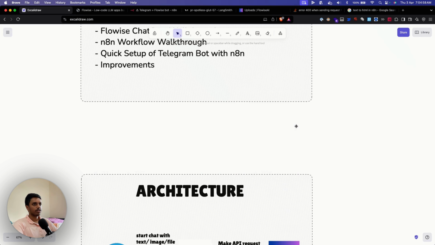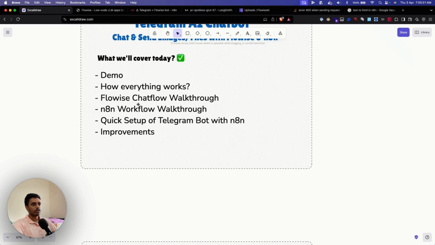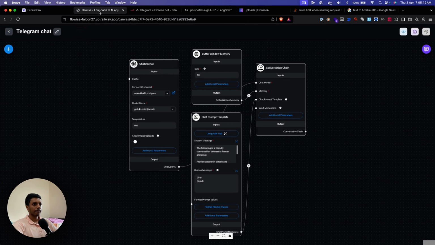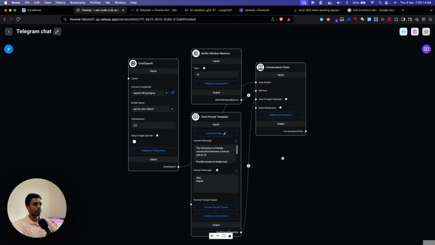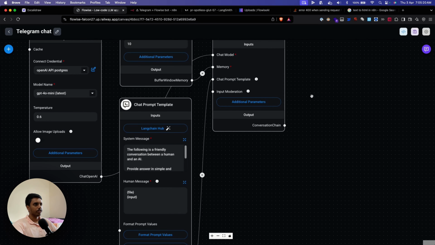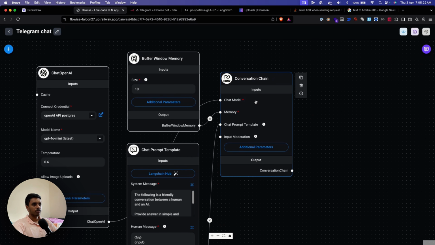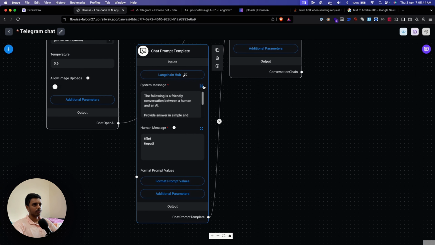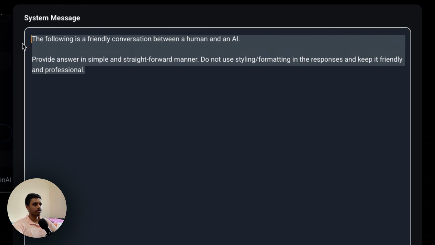We'll now go through the Flowise chat flow walkthrough and also an n8n workflow walkthrough, so that you'll know exactly what's happening underneath. First, let's start with the Flowise chat flow walkthrough. This is the one powering the system, a simple chat flow. I have this conversation chain here, which is connected to a ChatOpenAI chat model and a buffer window memory of size 10. After that, I've also connected a chat prompt template where I'm providing a system message. This is a very basic system message.